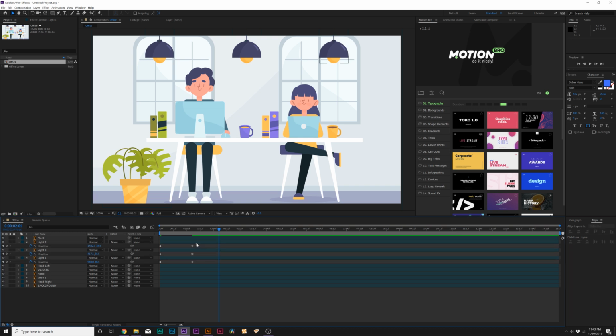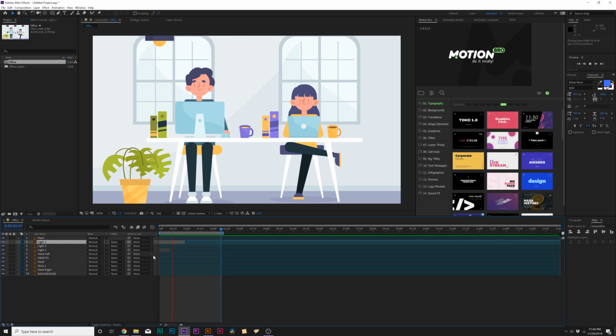Maybe we want to just offset these in time by a little bit so they don't all come in at the same time. So now we have this very simple animation with our lights, and you see it's very easy to animate vector icons just with the basic transform properties. But let's take this a step further.